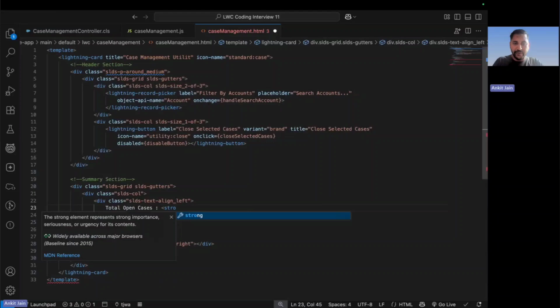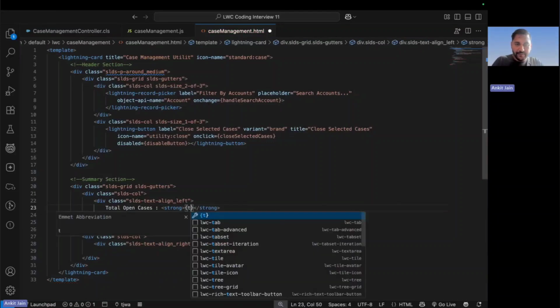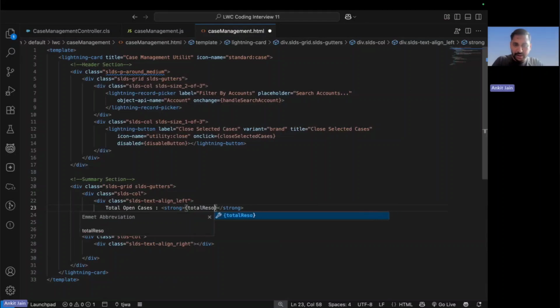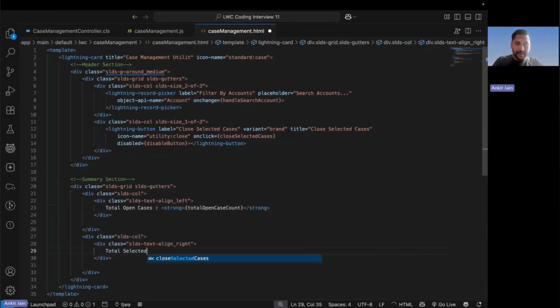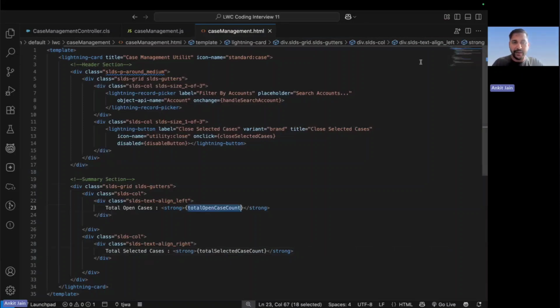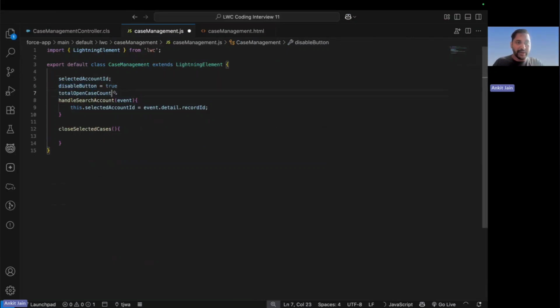Let's say the total open cases come from one of the variables that we define, which is responsible to calculate the total open case count. And I will put another one which is responsible to calculate the total selected cases, and here I'll be putting the total selected case count. So these are the two variables that I am putting up here. Let me define these variables for the time being, and we will write down the logic for this later.